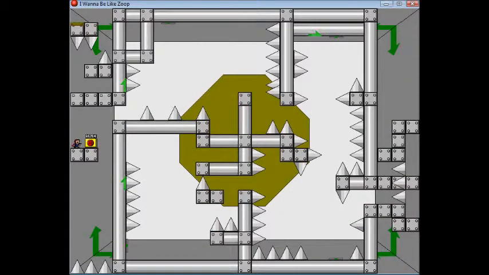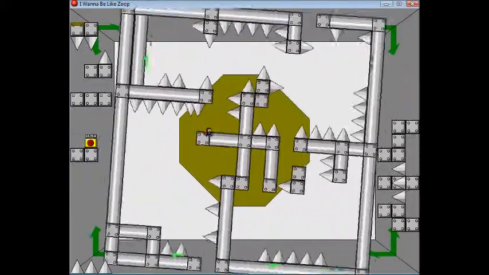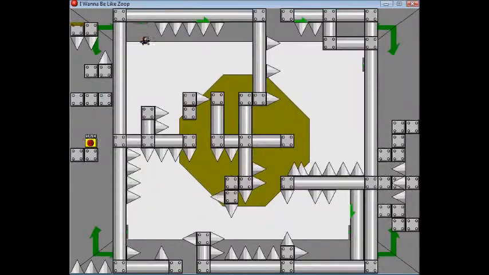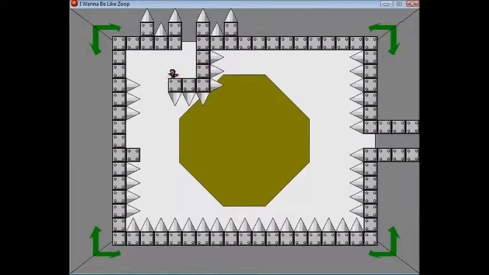Okay, back to the spike twisty turny area. And yeah, hopefully, as I was saying at the end of the last video, I know a bit more about what I'm doing. There's still a screen after this one where something's probably going to get me.